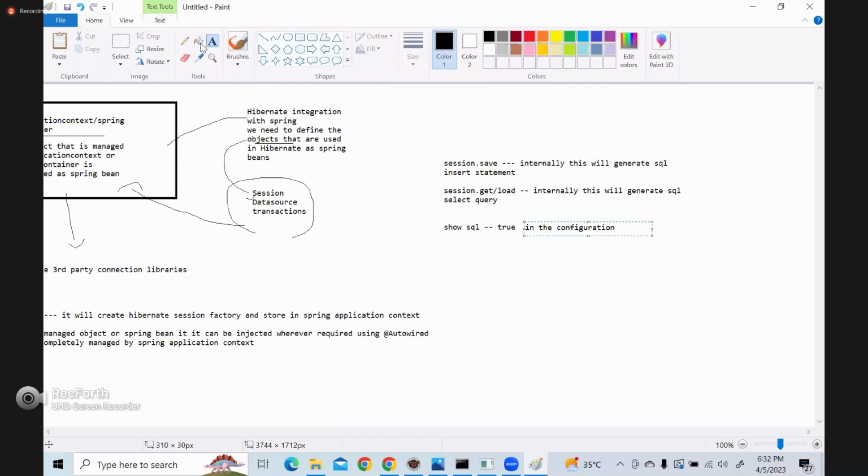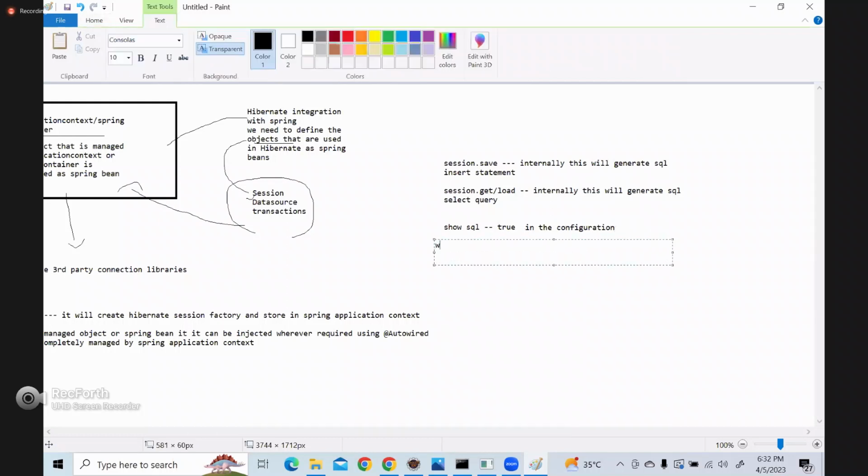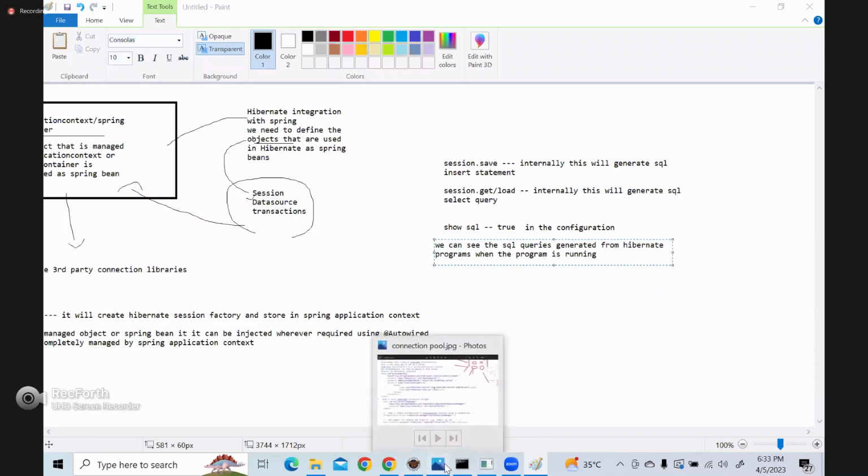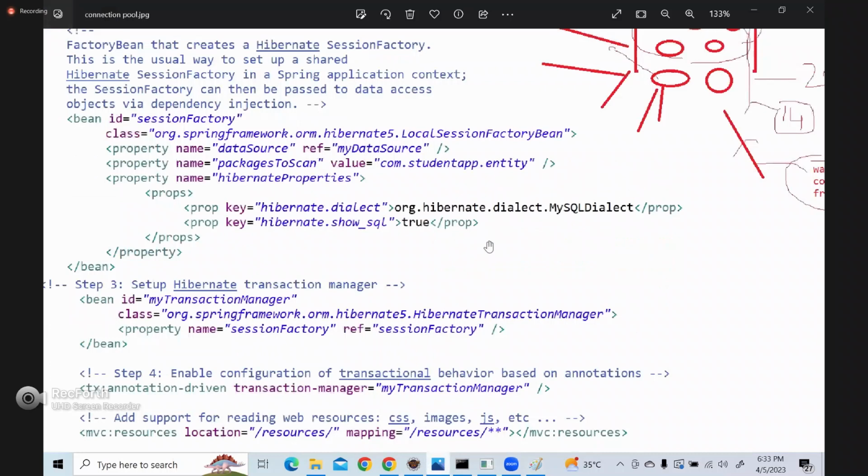Right? So we can see the SQL queries generated from Hibernate methods when the program is running. So that's what here I specify: show SQL equal to true. Okay. Next. So what is the next one if you see?